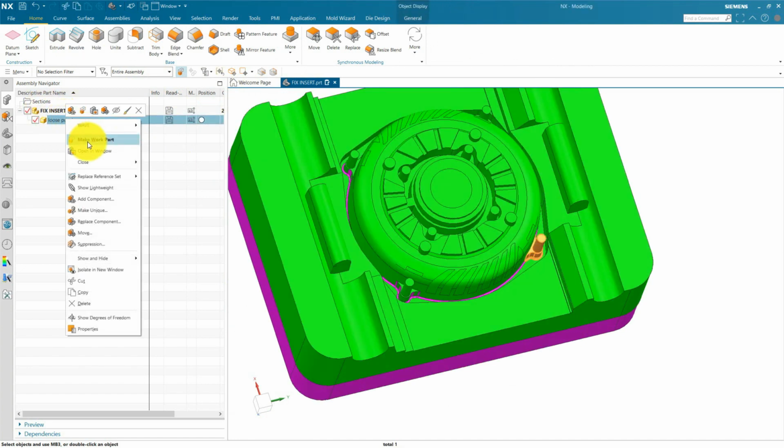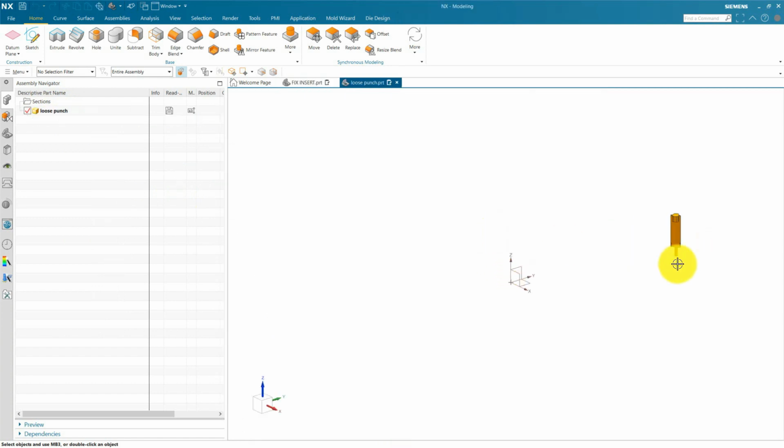So we can use this method. This is our loose punch. I am going to show you. This is our loose punch.